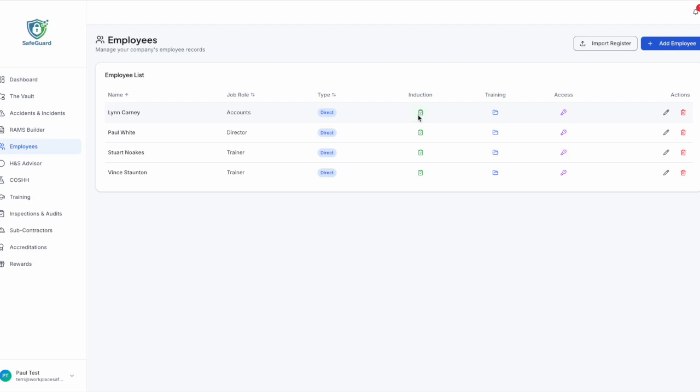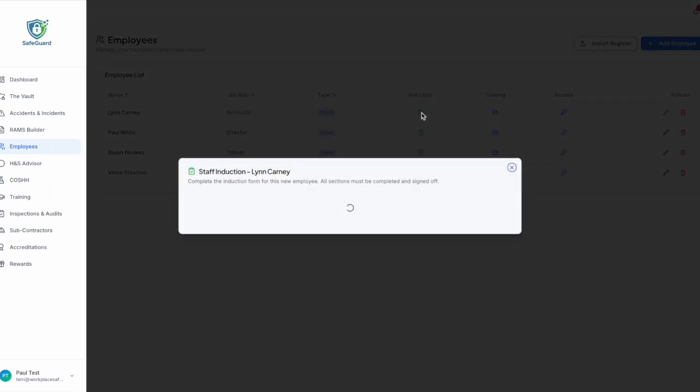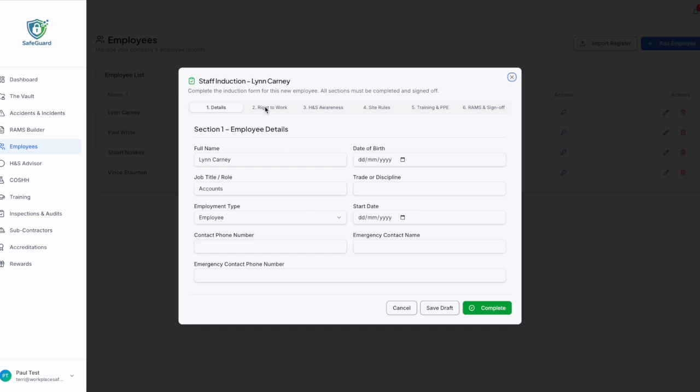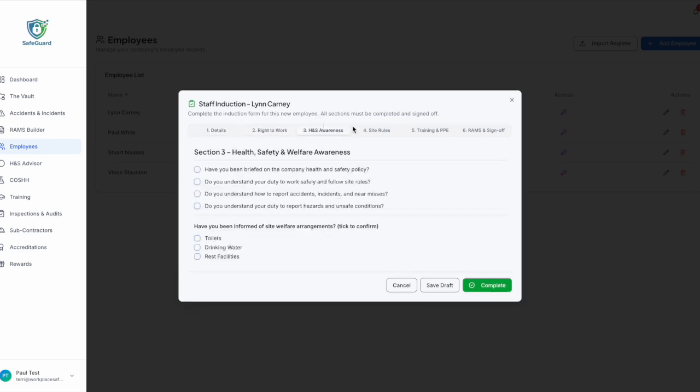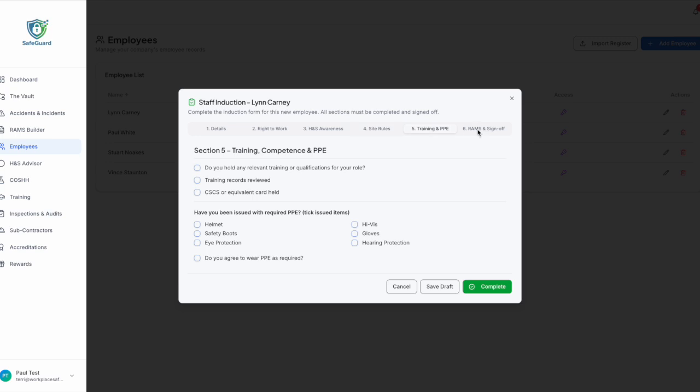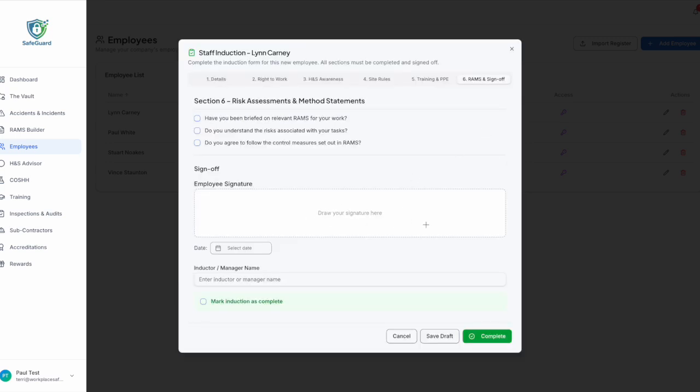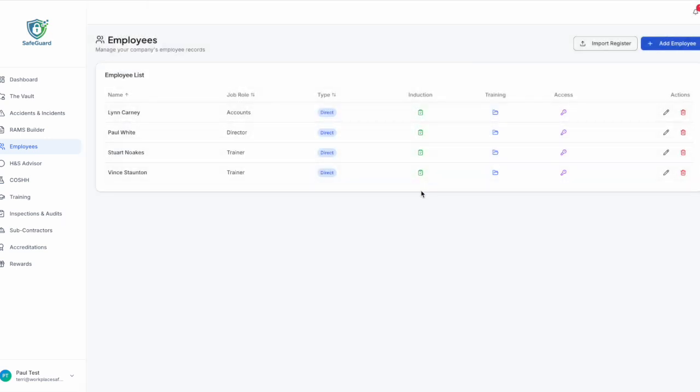And then the first icon that we can actually click on is this induction one here. So if we click on this, you can see we've got some sections along the top. So we'll complete all these to induct our employees. And then at the end, the employee can sign this off, put in the manager's name who conducted the induction, and then mark it as complete. We can do this for each of our employees.